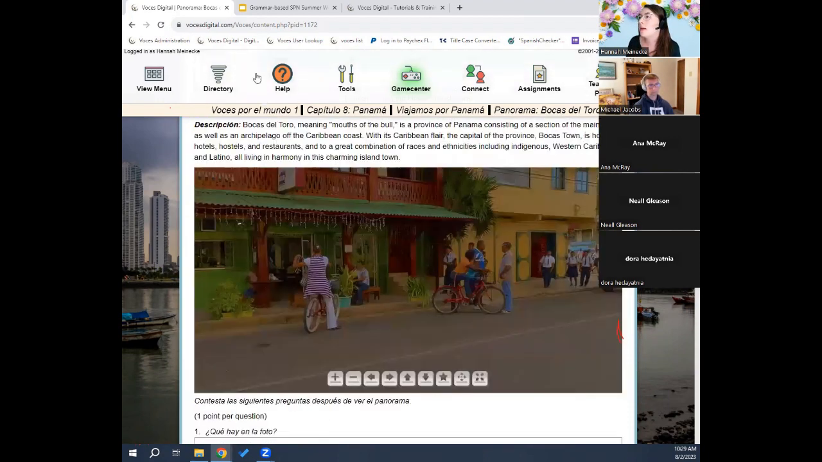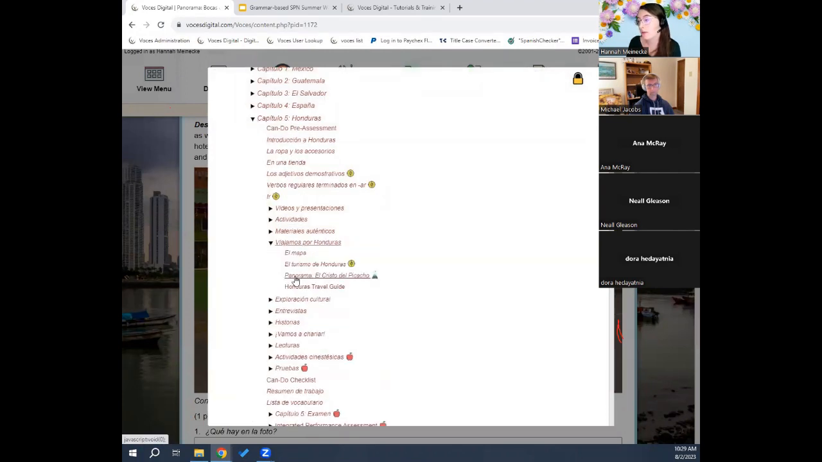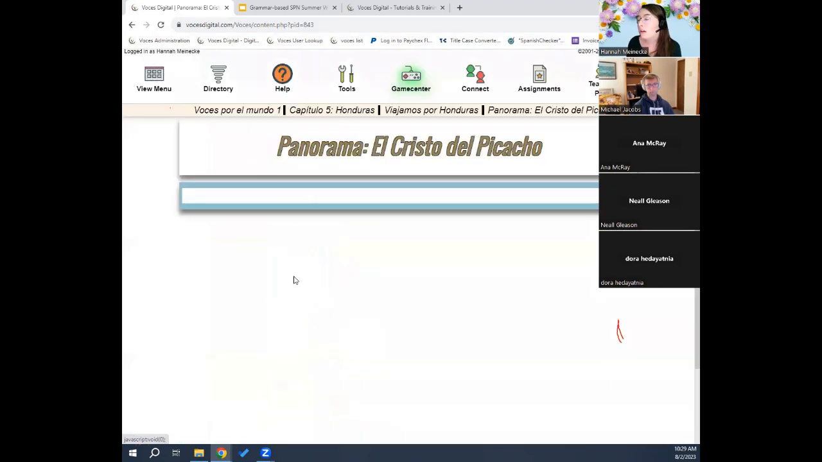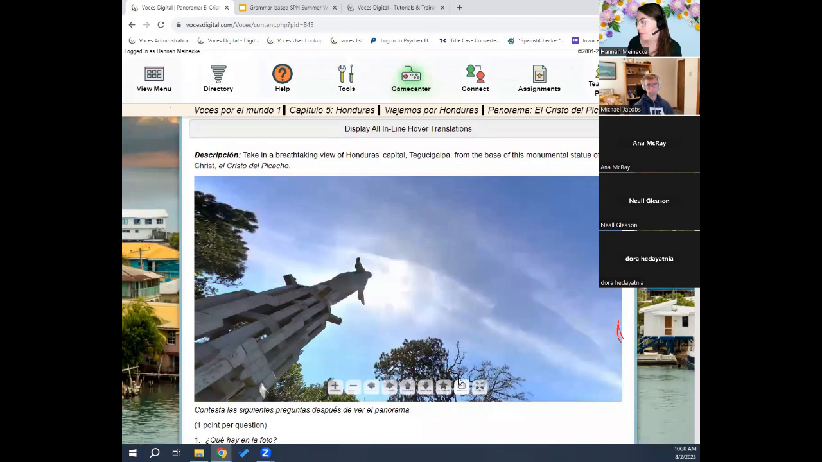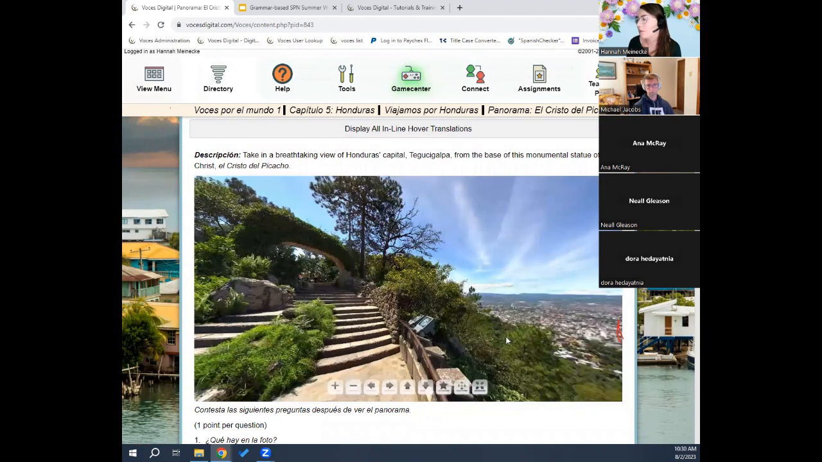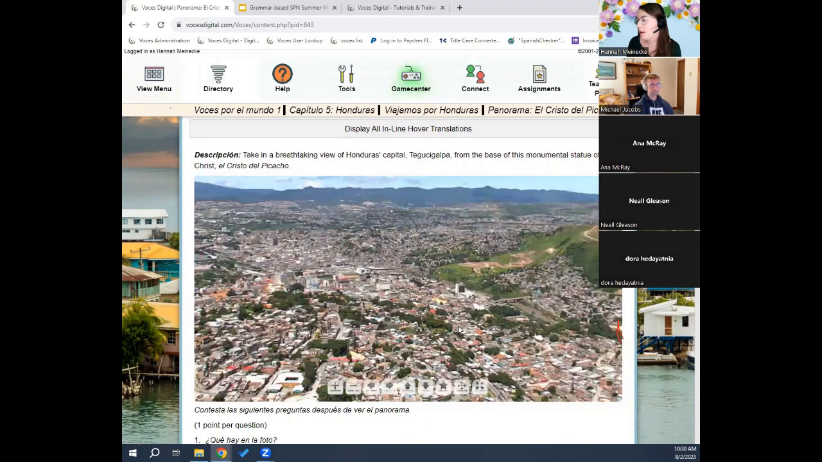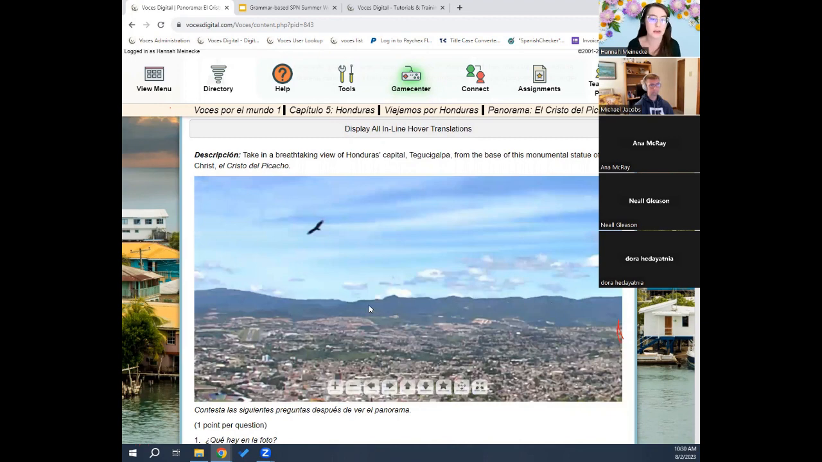So yeah, that's one. Let's see if we can look at another one that might be really cool. That's in the Viajamos section, and it will say panorama. Oh yeah, this one's really beautiful, in Honduras. They can zoom in, zoom out. What kind of bird is this? It's a really fun section.